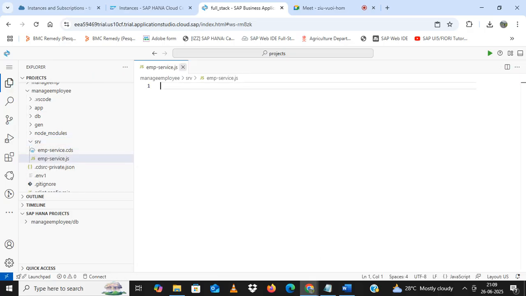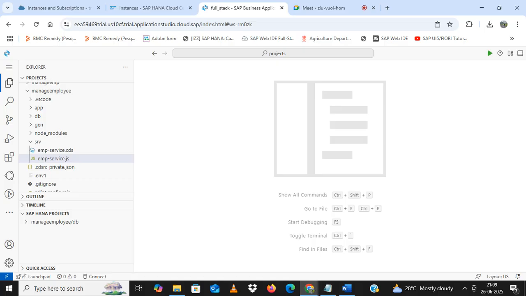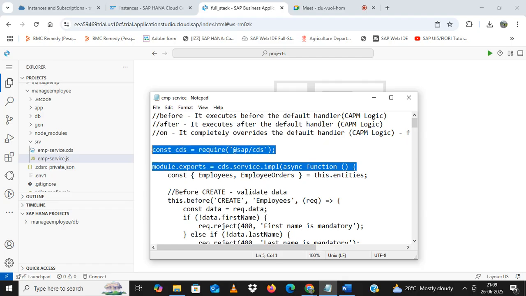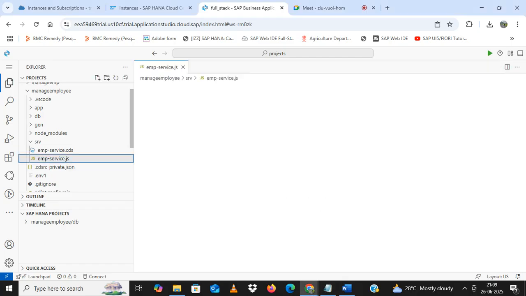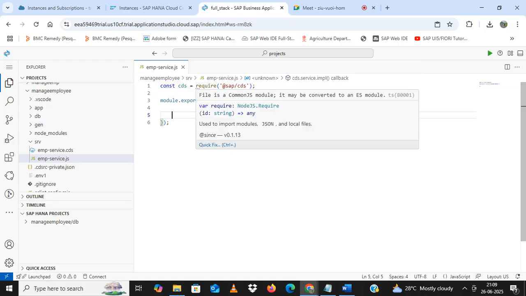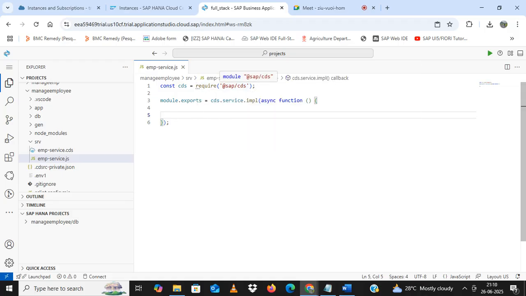Now here we have to follow some syntax. I have already copied it, so let me paste it here and then I will explain it, because it will save some time. Okay guys, so see, here I have written require SAP/CDS. We are requiring SAP/CDS here.